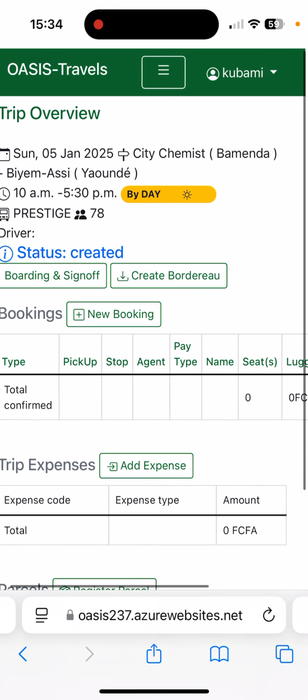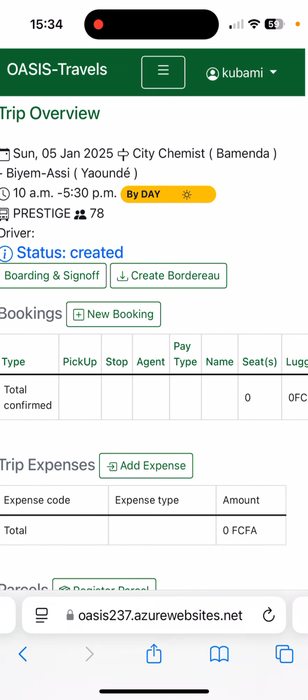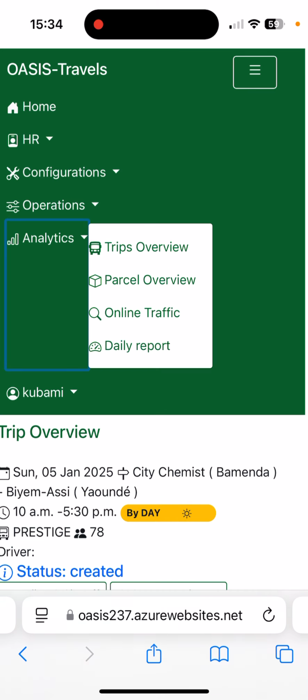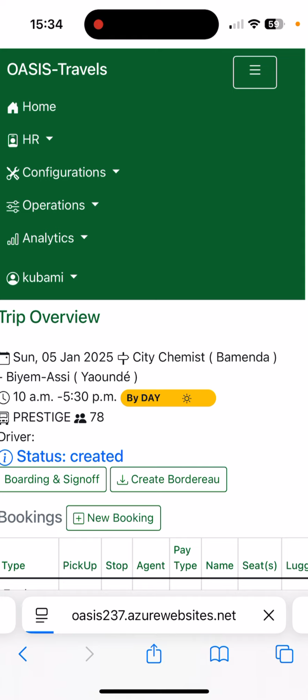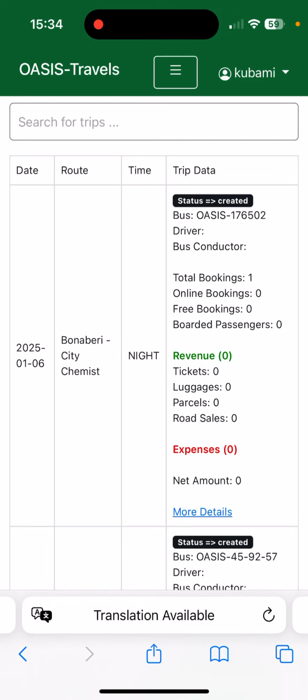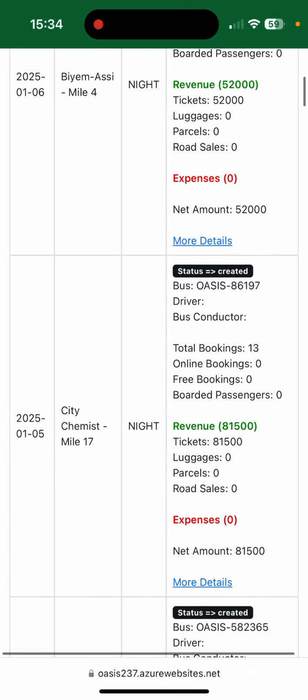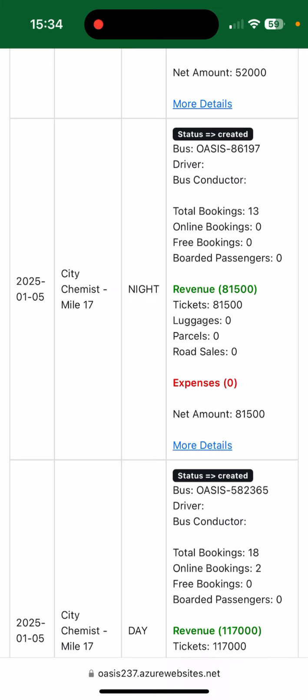So the whole goal for analytics is for you to be able to get a summary of what happened for a particular trip, and you want to be able to go back to that trip and update the trip analytics so that it is reflected on your daily report. So basically, that is the importance of trip analytics. It's just an overview of the different account heads, like the income, the expenses and everything concerning a particular trip.